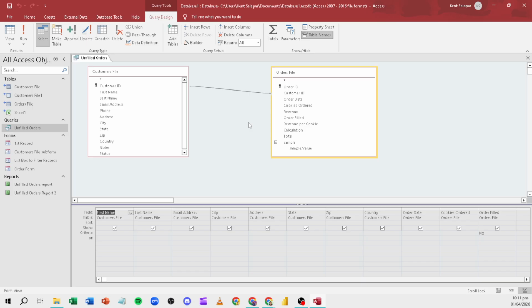Identify the field you want to filter in the grid. If it's already listed as a column, great, use that one. If it isn't there yet, add it by double-clicking the field in the table list above, and Access will drop it into the next open column. You can leave the Show box checked if you want that field to appear in your results. Even if you hide it, you can still filter by it.